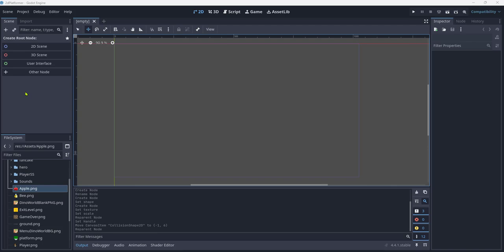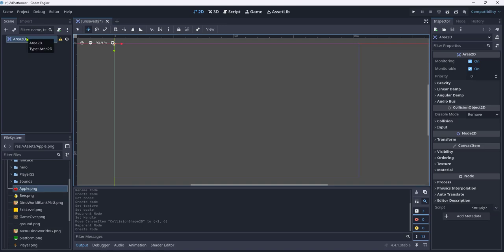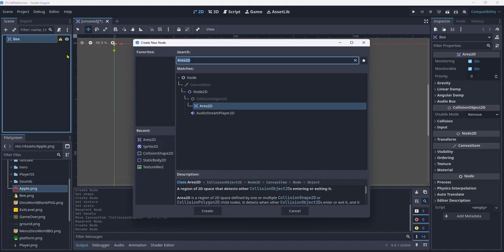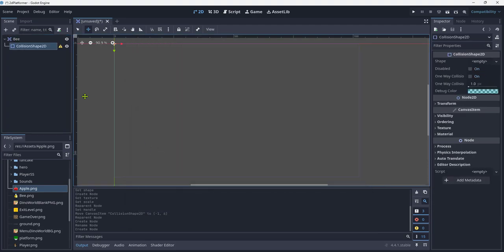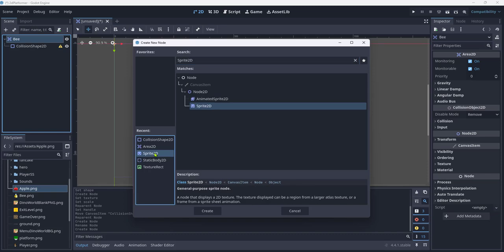So we need to go to scene, new scene, other node, Area2D, because we used Area2D previously, we've already got it in our recent section. So double click on Area2D, and we're going to call this Bee. Again, we need two things, the collision shape. So right click, add child node, CollisionShape2D. Right click, add child node, Sprite2D.